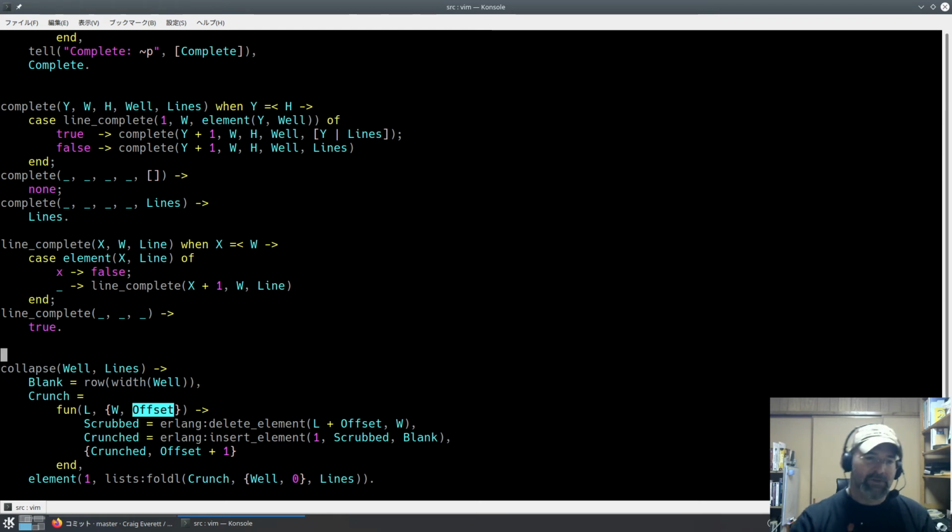So we start with our biggest lines first, right? That was the order of the list. Due to that, we're going from the bottom to the top. So we have to offset as we go. That's what this is about. So we're going to remove an element on top. Then we're going to insert that new blank line at the very top. And then we're going to return the crunched, and this becomes our accumulator value. And we're going to start with the well and with 0.